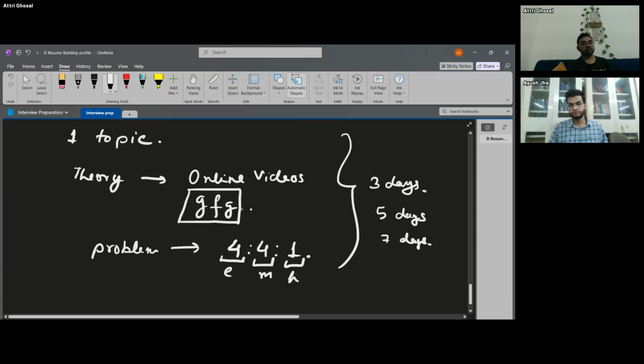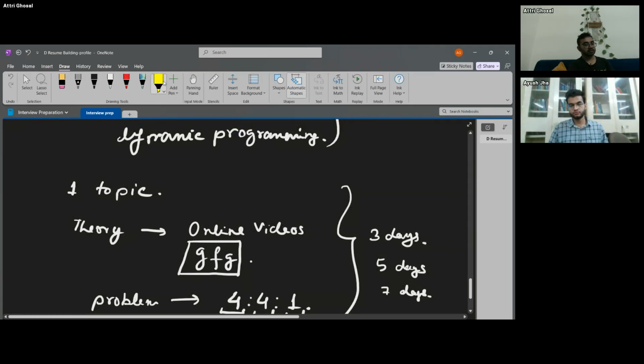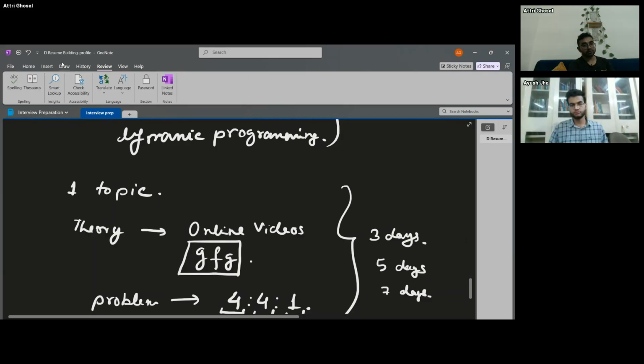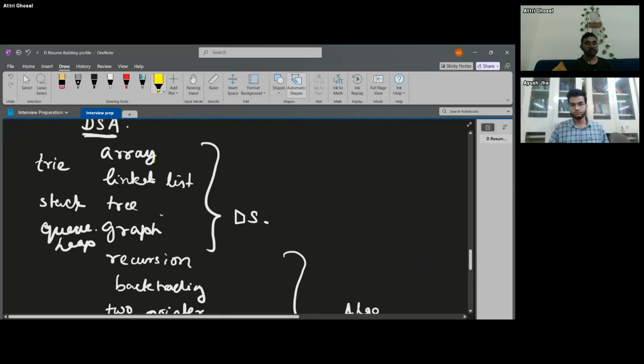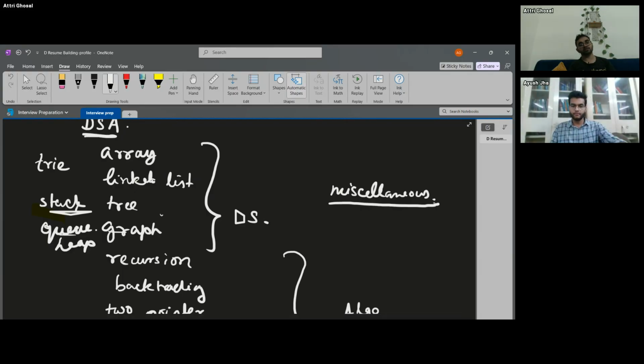After you have covered 3-4 topics, try to practice miscellaneous problems on those topics, which means try to solve problems that include 3-4 topics together. Let's say you can solve a problem that includes stack, queue or graph, all of them together. Those are called miscellaneous problems. So if you have covered 4 to 5 topics and you're confident enough in them, try to solve a single problem that involves concepts from multiple topics.